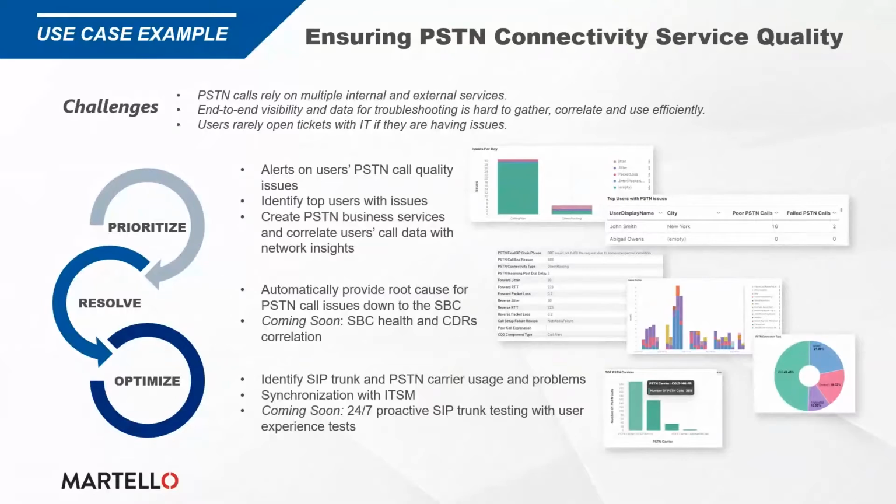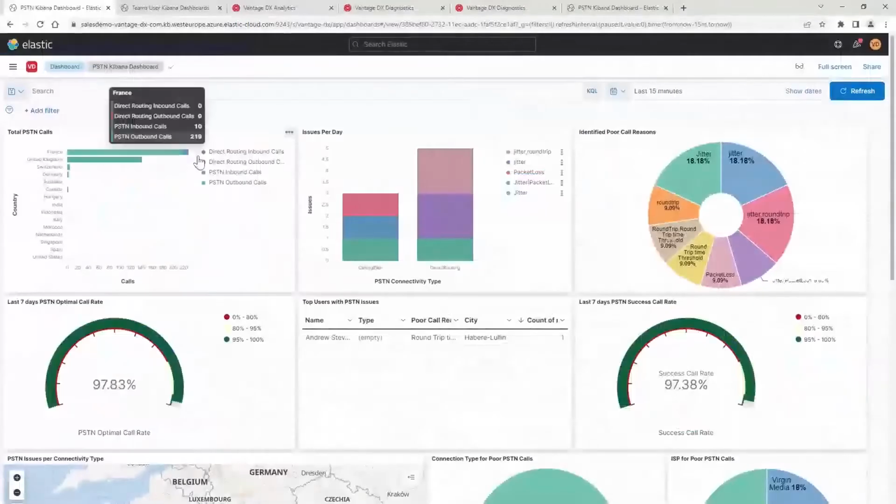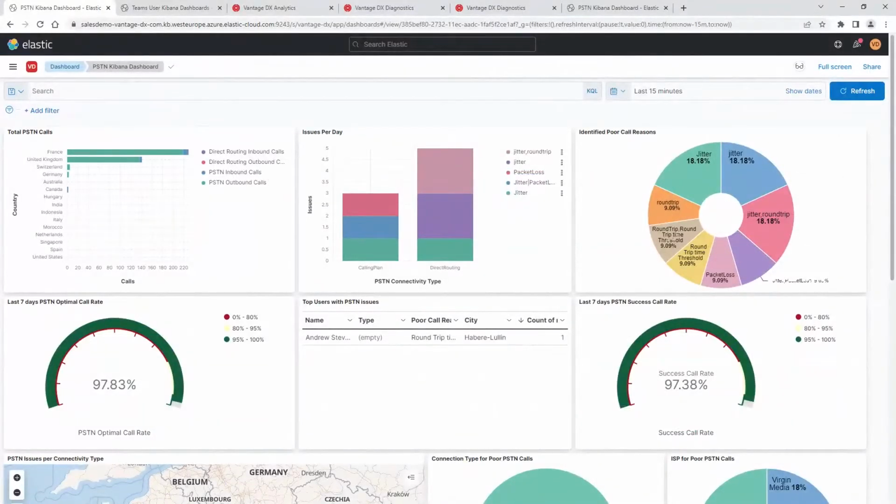So the first thing is to have an overview of the situation to prioritize where you focus your attention. For that, we're going to jump into one of our dashboards that shows the PSTN connectivity for the entire company. So two gauges provide you with an overview of the PSTN service call quality delivered to the users with the success rate and the good call rate.